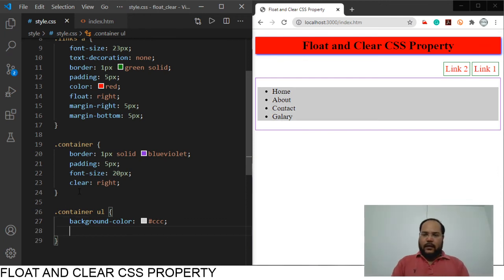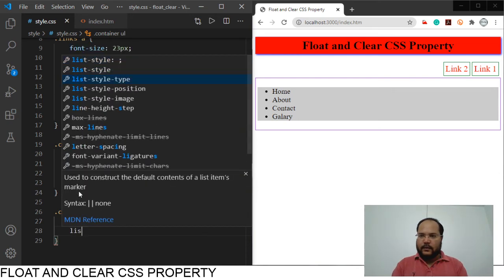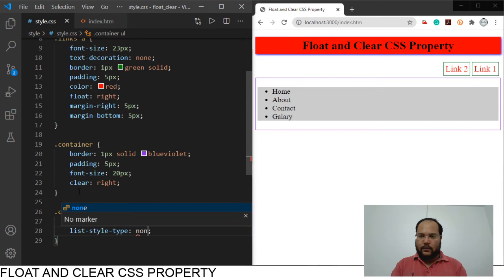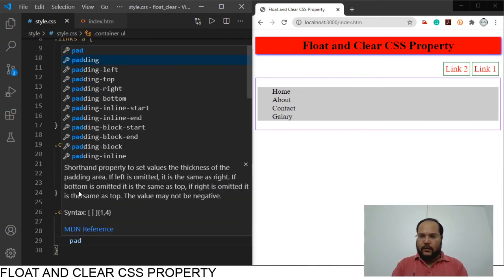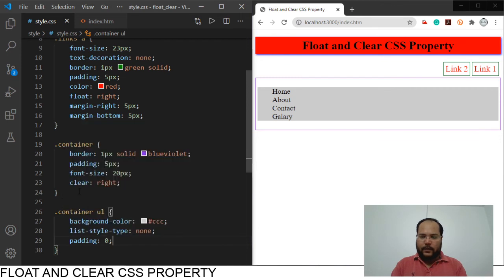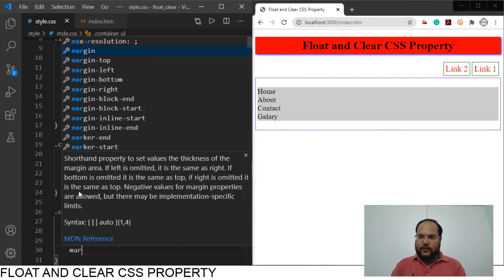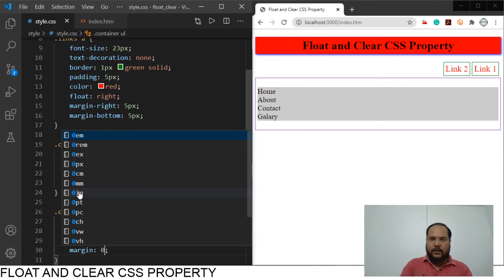Okay. Then I will style list. I will remove the list style type and set it to none, so it will remove the dots. Then I will use the next property called padding. So padding will remove all the padding. Then by using margin, it will also remove all the margin.